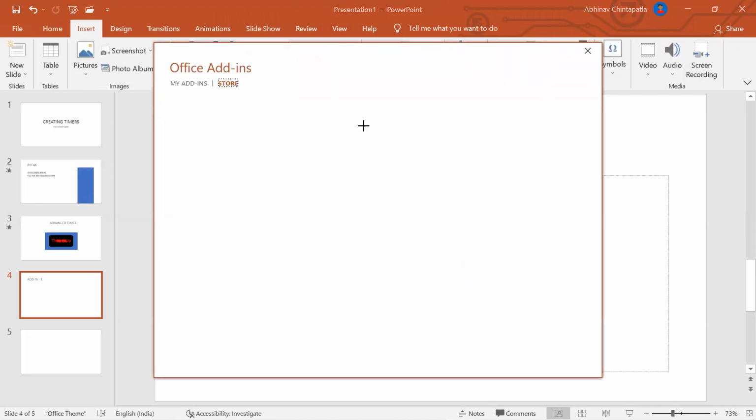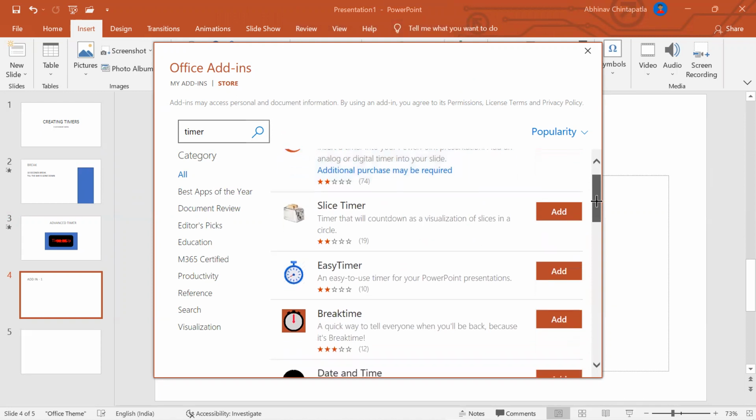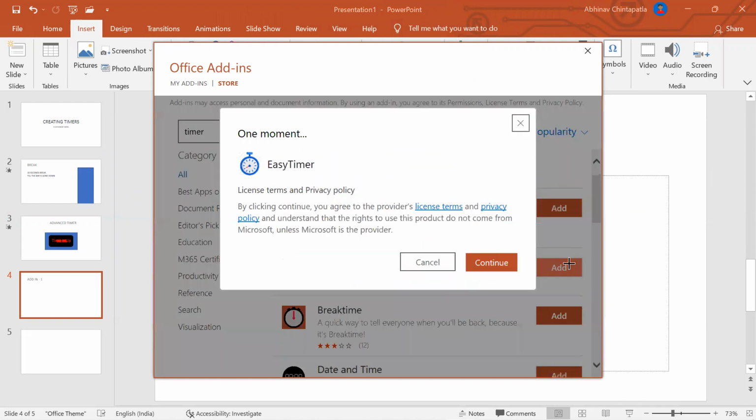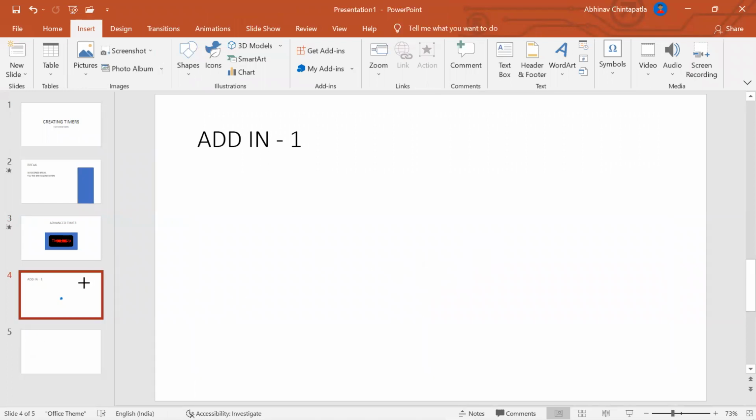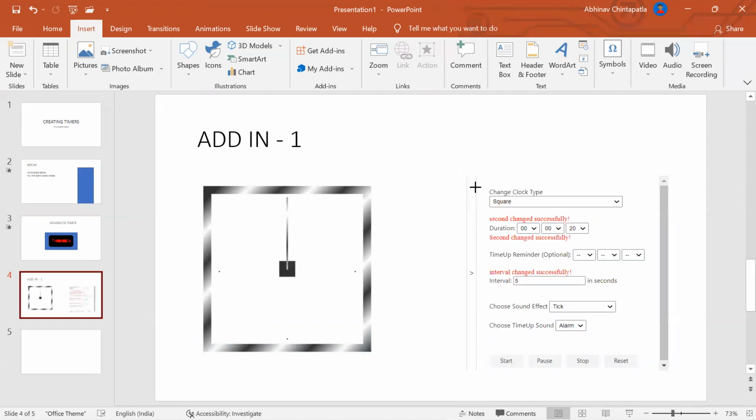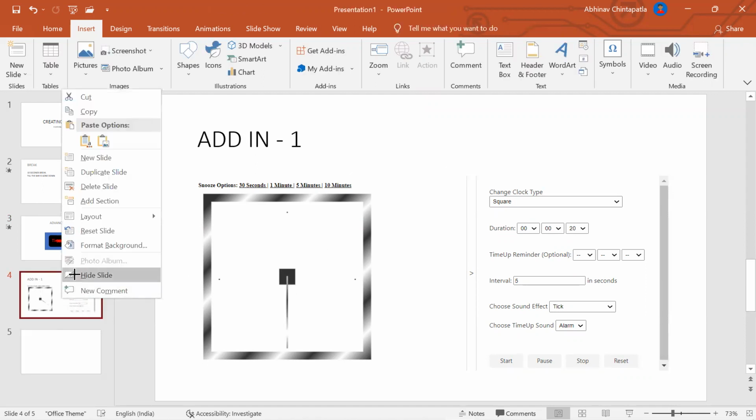So get add-ins. I'll just be looking for timer add-ins. I just found two that are really good: Easy Timer and Break Time. Let's add both of them. Oh, we have added them. So okay, let me delete this timer so I can start from the first. Let me delete this slide.